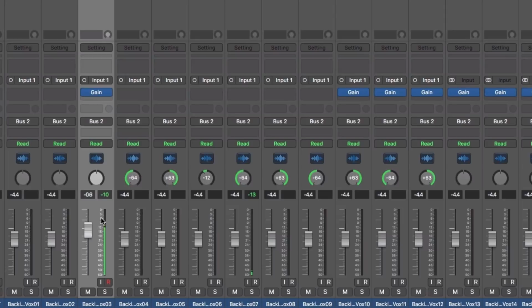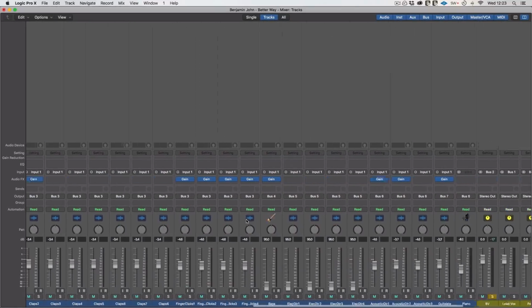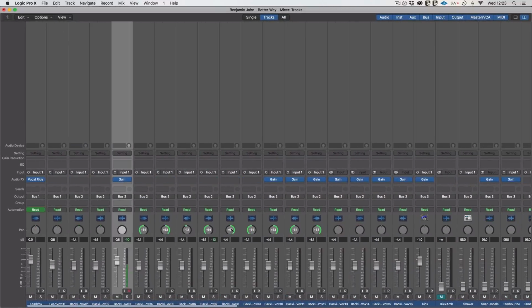Some of these parts seem like they might interact with the lead vocal, so I'm just going to unsolo the backing vocals now and continue balancing them.